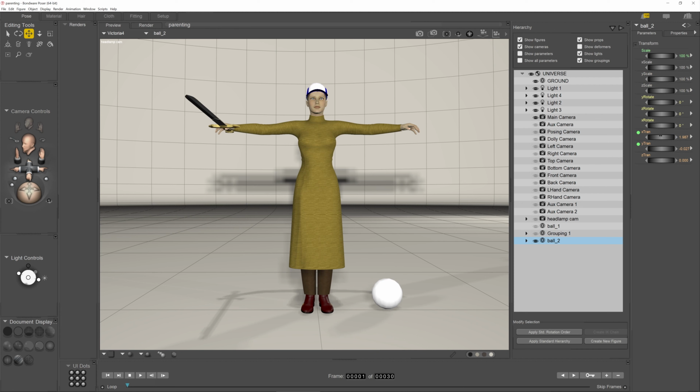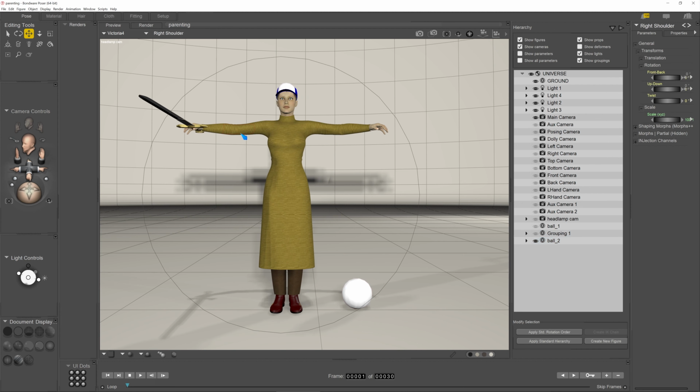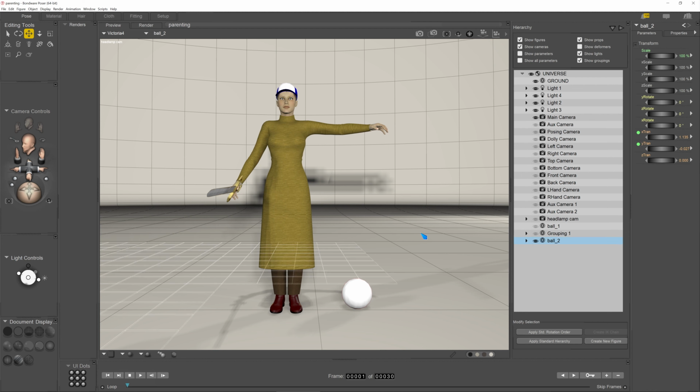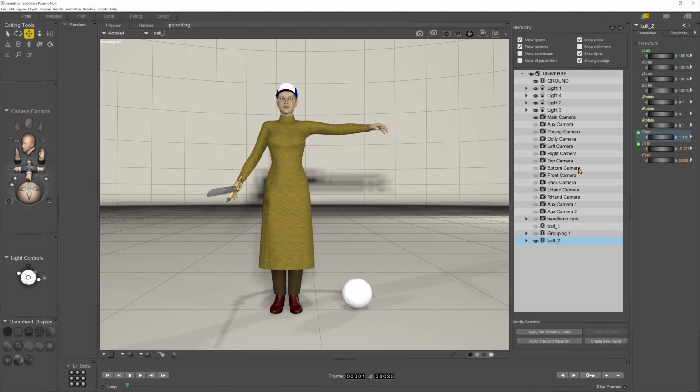So now where I move the ball, Victoria goes, and her child relationship with the sword, her parent relationship with this sword is still maintained. So the sword is a child of Victoria's arm, the clothing is a child of Victoria's body, Victoria is a child of this sphere. So we have a nested hierarchy, if you like. But as I say, you can't have multiple parents of a single object. But, and this brings us on, so I'll just undo that.